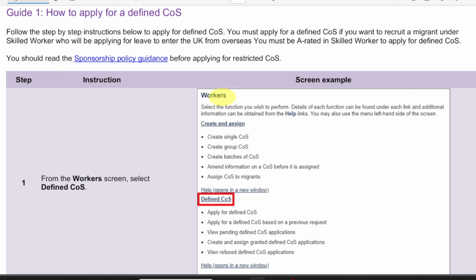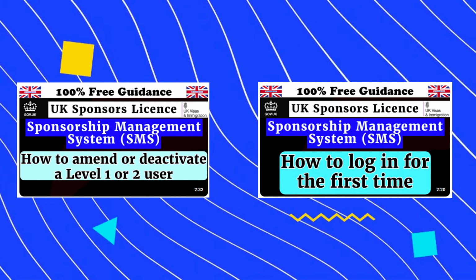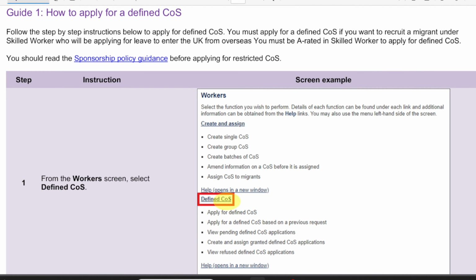This screen we are talking about is the SMS System screen. There is a complete guide on my channel on how to use the SMS System. You will go to Defined COS. So under the worker screen, you will look for Defined COS. Defined COS is for the people who are coming from outside the UK.